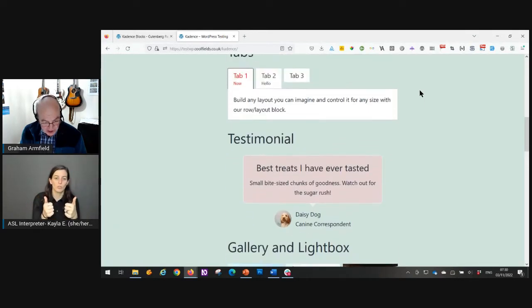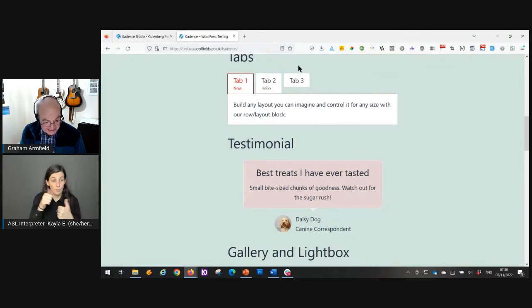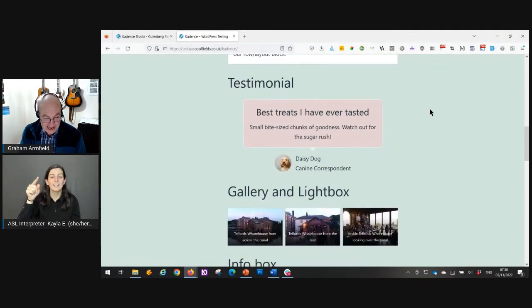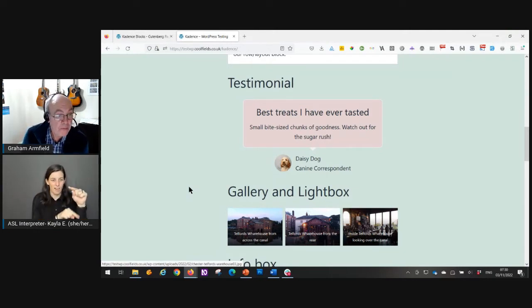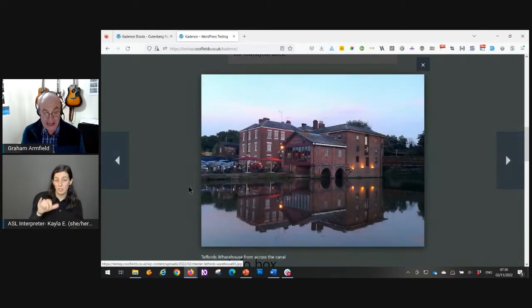Now I'm going to put focus back up here, so I know exactly where focus is. Focus is on the tab panel at the moment. If I press the tab key, I would expect focus to end up here. There's nothing in the testimonial that's interactive. Okay, now focus does end up on that image, but it has absolutely no focus indication. Okay, I can press the enter key, and it does show me the light box.